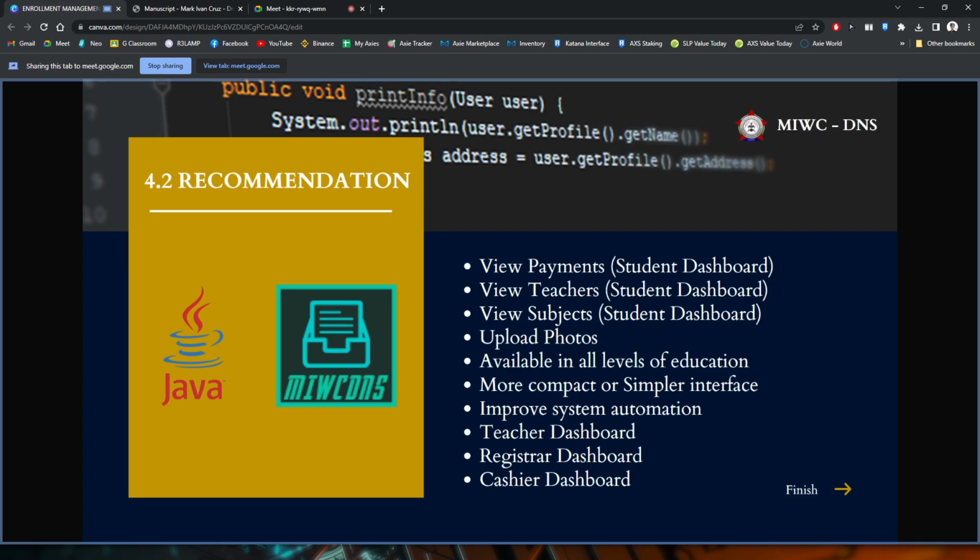Next, more compact. Moreover, it is recommended to make it a more compact and simpler interface compared to the interface of the current version. So, syempre, dapat mas maging compact na siya and mas madali na yung interface niya. Kasi sa ngayon, medyo magulo pa ng konti yung interface niya, hindi sama-sama yung mga buttons. So, soon, dapat mas sama-sama na yung mga features or yung mga buttons, para sa ganun, mas madali yung interface nila or mas user-friendly na yung system na to.